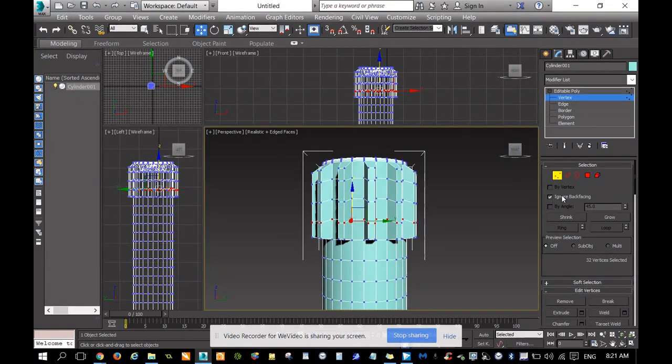So I'm going to turn off, I've got ignore backfacing turned on. Okay, so I turned off ignore backfacing. This time when I select those, it selected them all the way around. We can just double check by looking at the side and back views. And now I just want to scale these and see what happens.